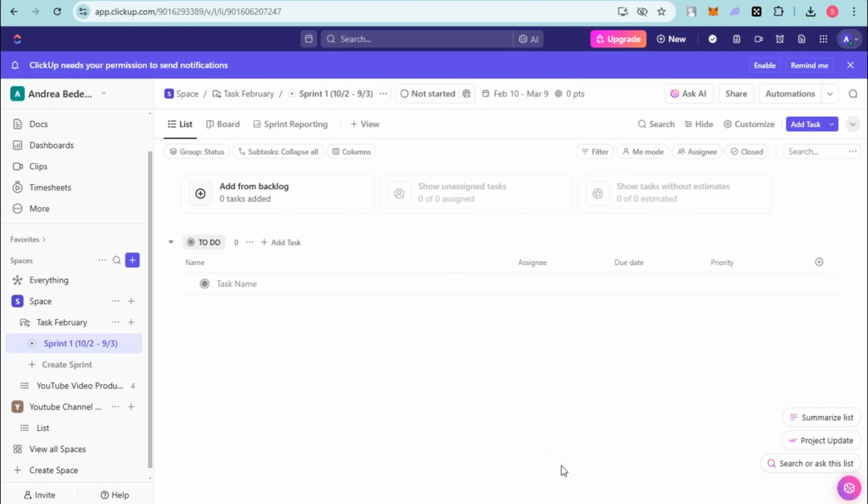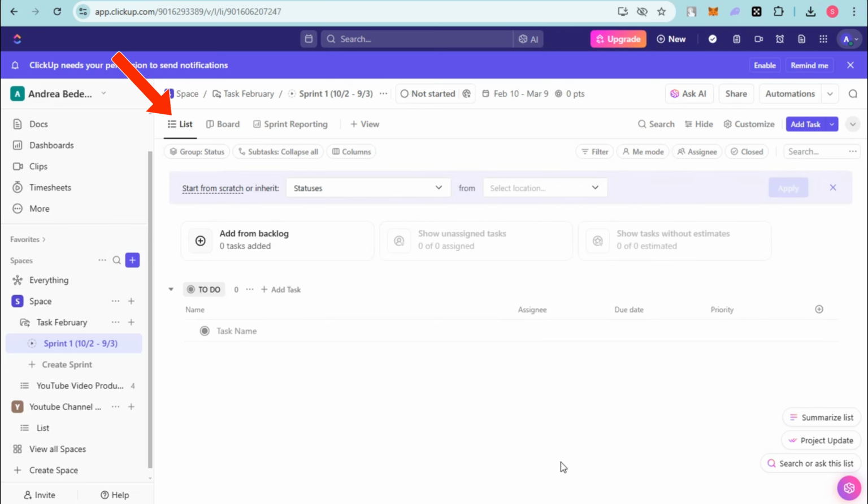Now, what is this ClickUp sprint? Basically, the sprint is a time-boxed period during which your team focuses on completing a specific set of tasks or objectives.